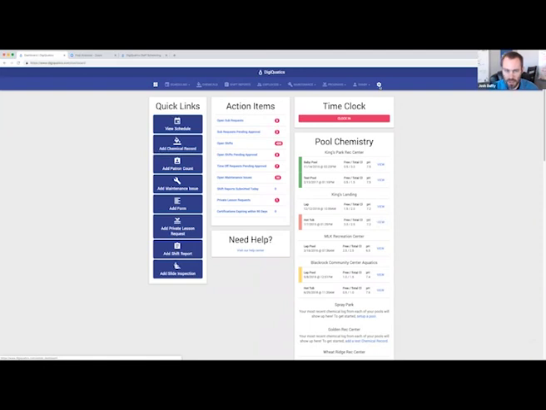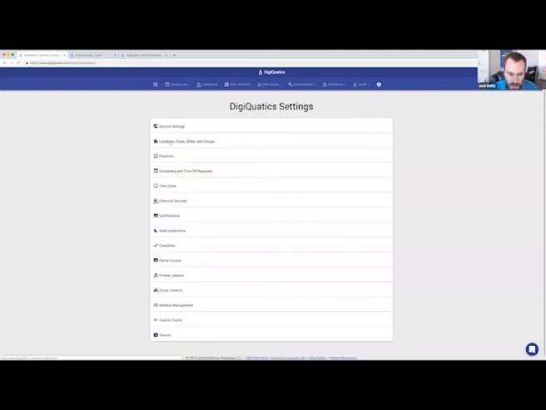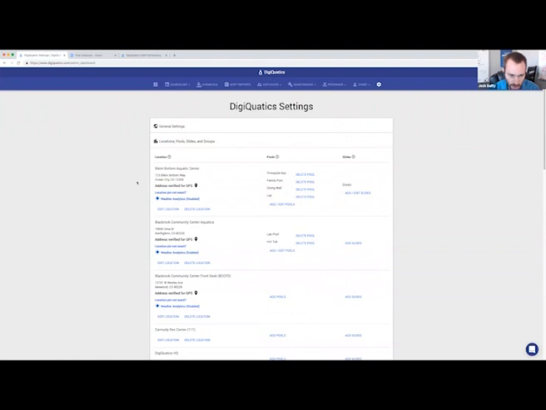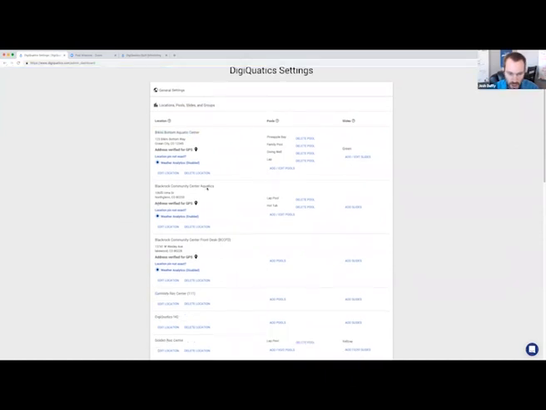In the settings, I'm actually not going to create different locations, but rather just show you that it works with multiple locations. So basically, I've created a location for the Bikini Bottom Aquatic Center, Black Rock Community Center Aquatics, and Black Rock Community Center Front Desk. To highlight this example specifically, a lot of times people will use DigiQuatics, even though the name hints toward just aquatics specifically, for multiple departments within one facility.